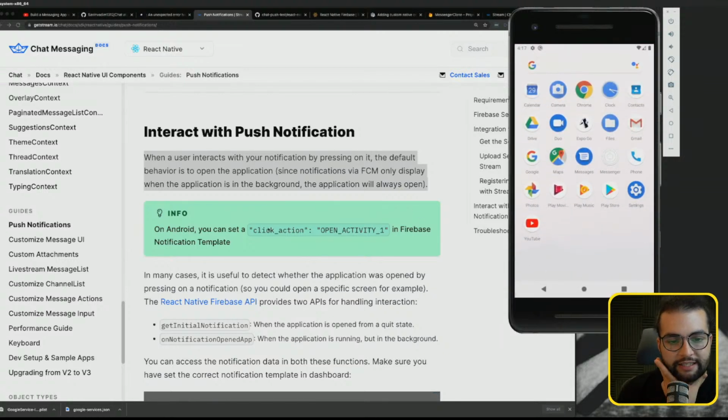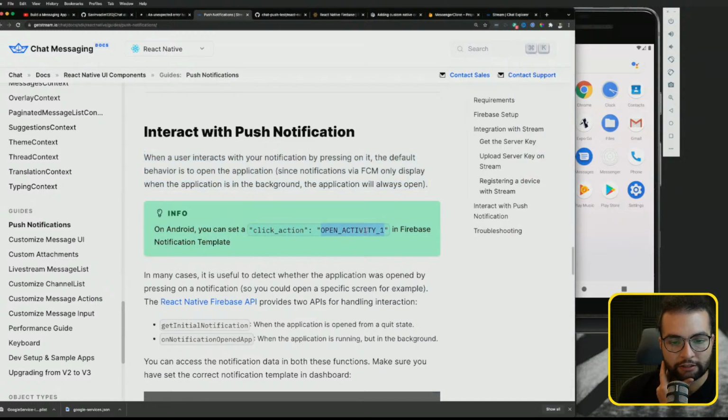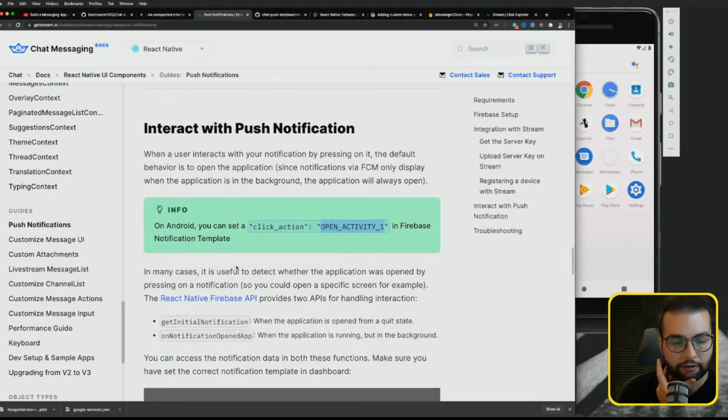On Android, you can set click action open activity 1 in the Firebase notification template. Click action open activity 1, you can set in the Firebase notification template. Maybe that's the reason. So click action on Android, you can set this one, in the notification template.